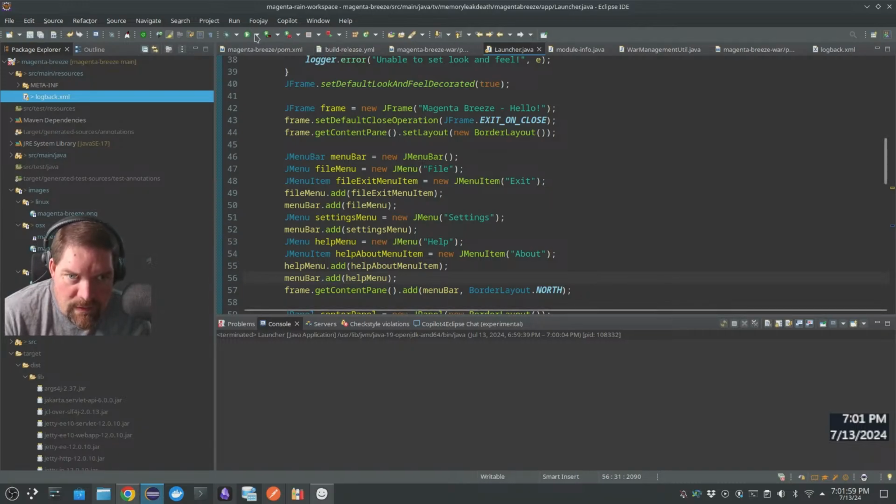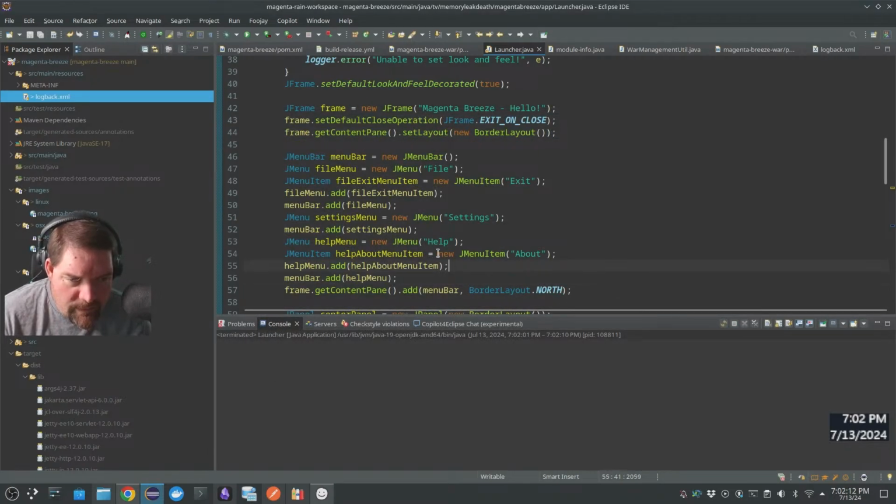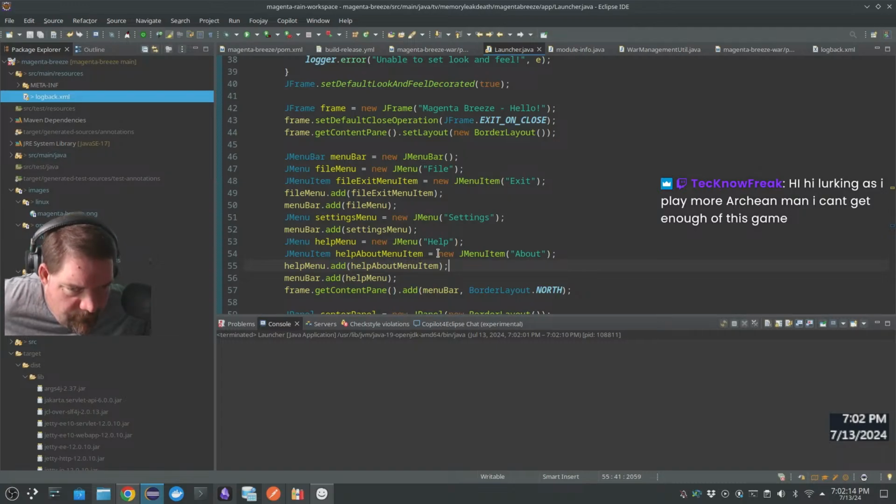Okay, that should all be correct there, right? File, settings, help. File exit, settings, help about. Good, got it, nailed it. All right, okay. We got the basics there.